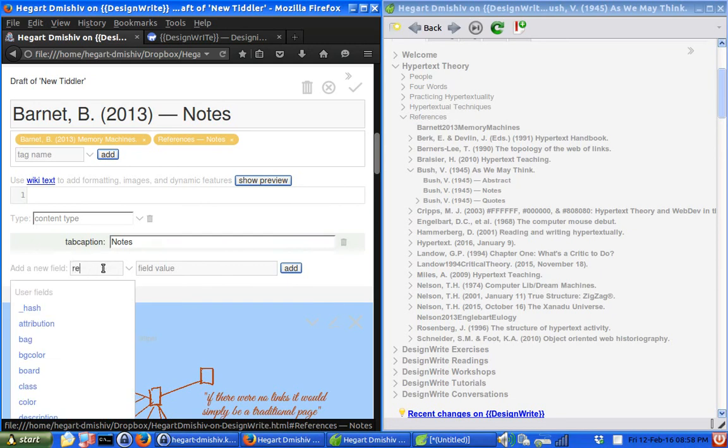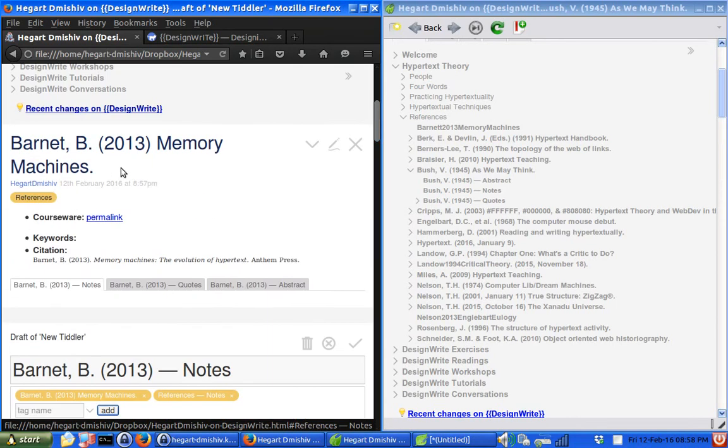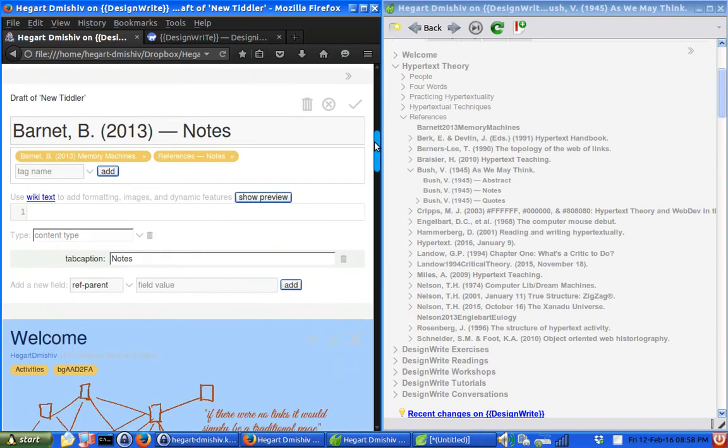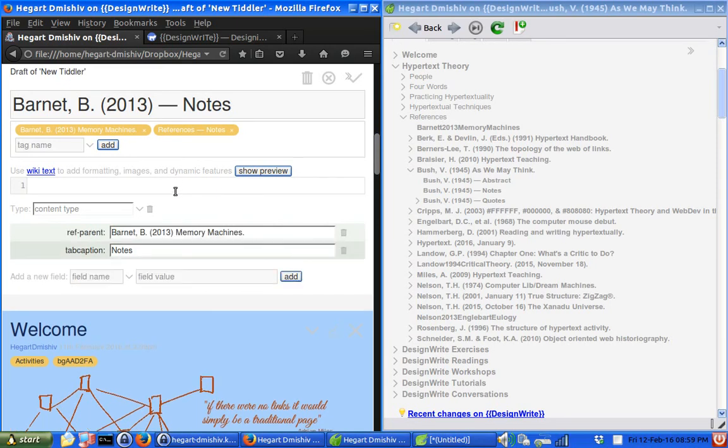And the other one I use is refparent. And for this, I take the name of the parent tiddler in full. So that's that one there, and that will give me a link back to the refparent, which is kind of handy in lists. So that's in there. Now the other thing I like in there in the body is my edit button.